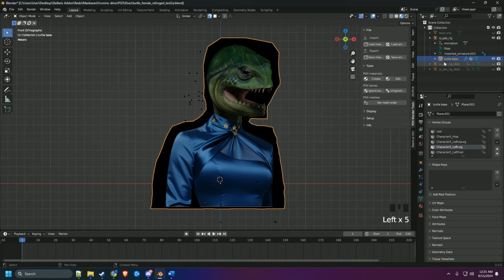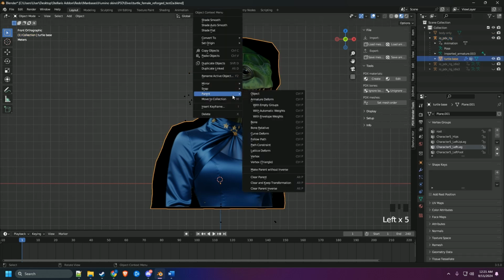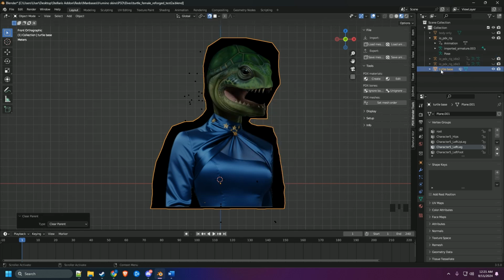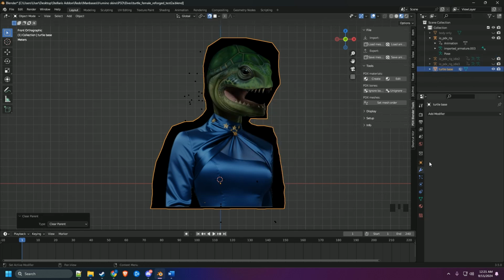First, I'm going to click on my turtle base again, right click it, parent. I'm going to remove it, clear the parent. I like to have it separate. The modifier, sorry, removed, good. Let's save. I'm going to copy this twice. Or since I don't have hair for this one, I just need it once. So I just need one more.